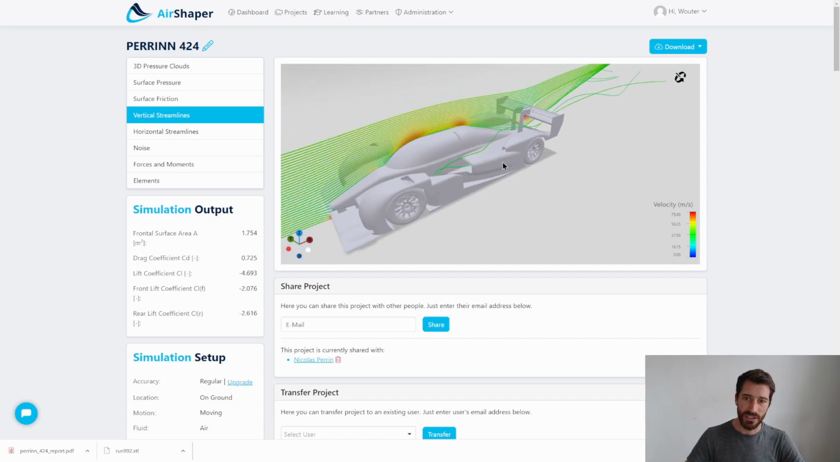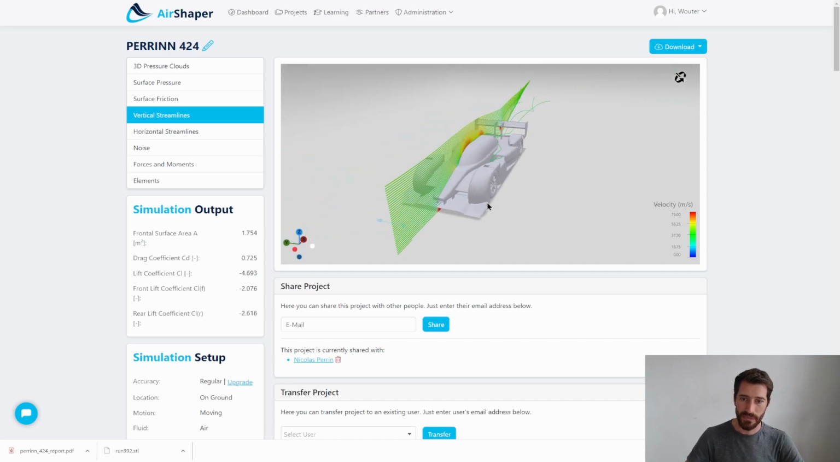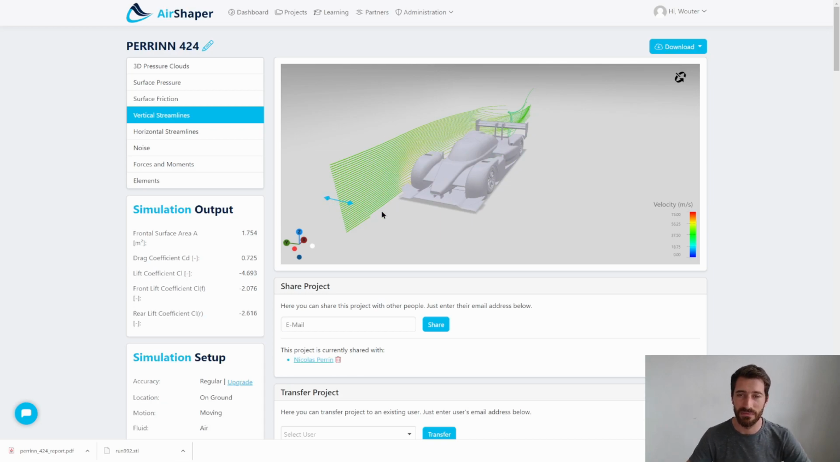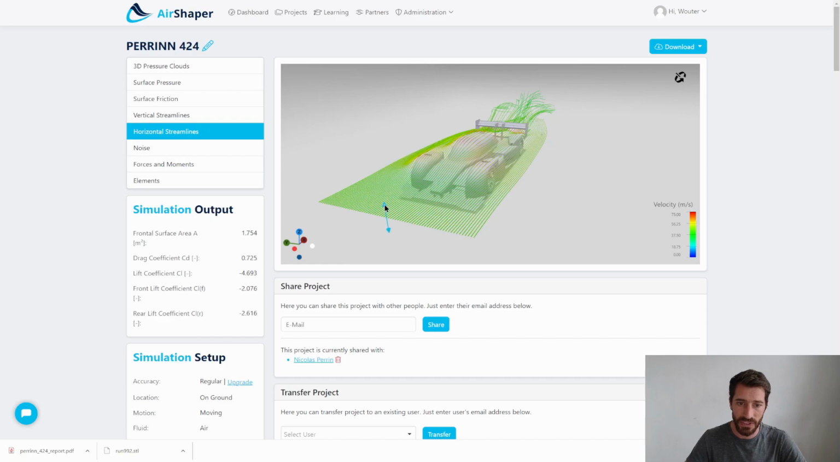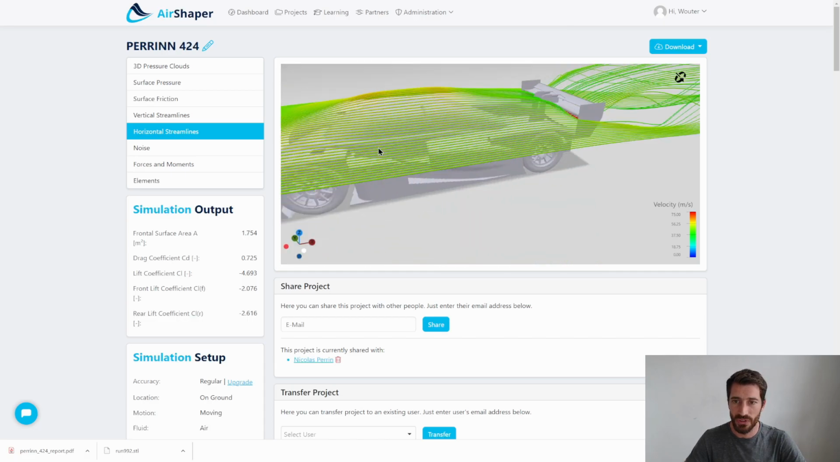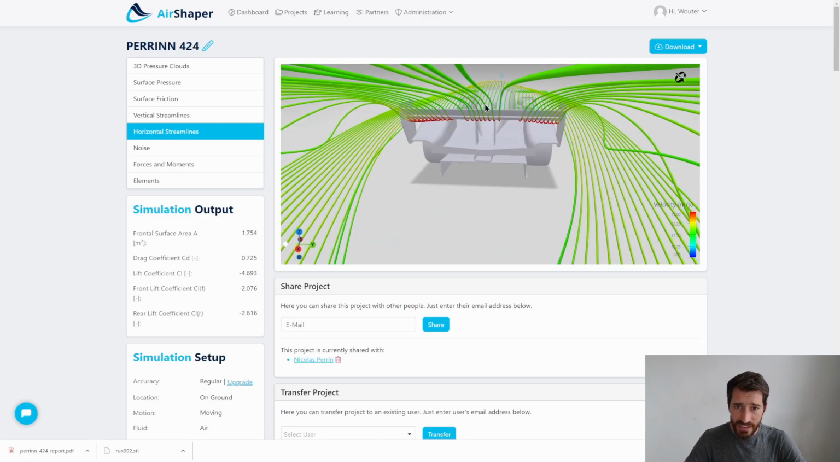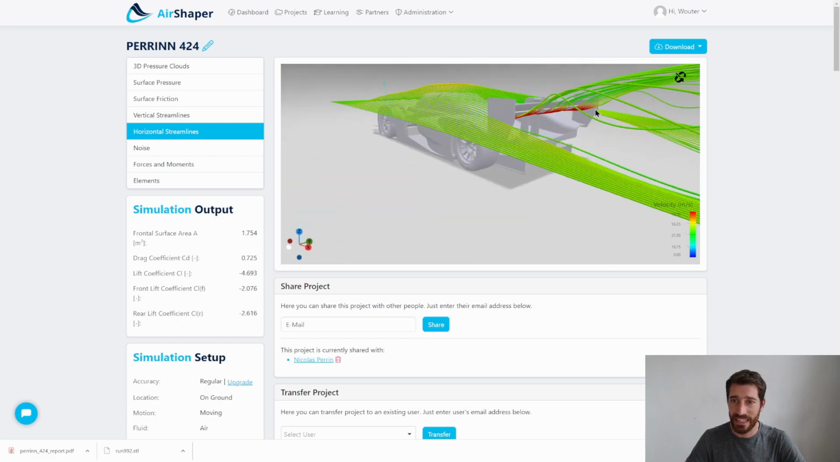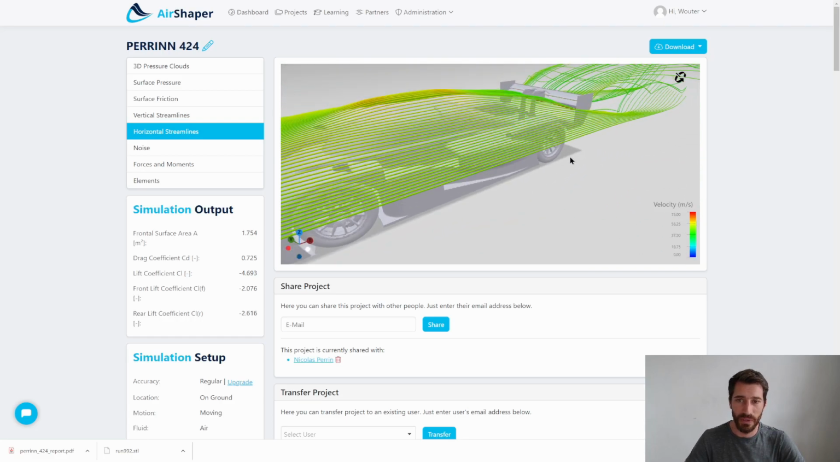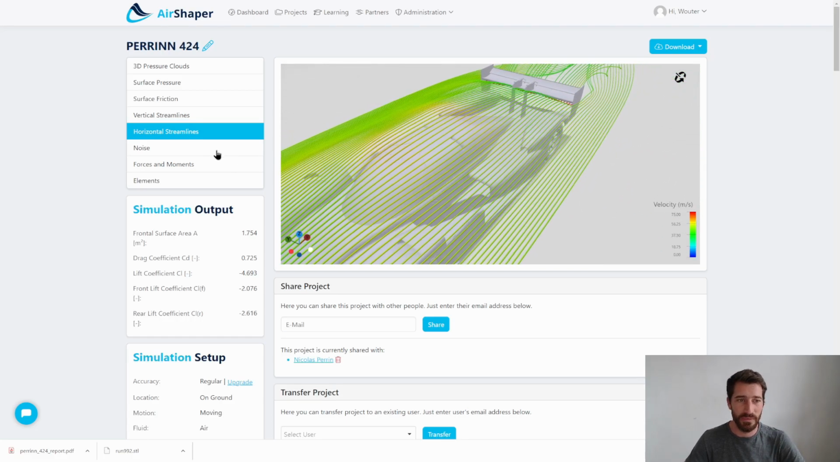Then we have an illustration of the flow lines. So the vertical streamlines, we've made them dynamic, so you can actually drag them left to right, so that you can analyze the flow as it moves across the car. You can do the same for the horizontal streamlines, which is quite interesting if you position them just below or above the rear wing, for example. You can zoom in, see how the air gets accelerated and gets kicked up massively behind the rear wing to generate that downforce with the two-element wing.